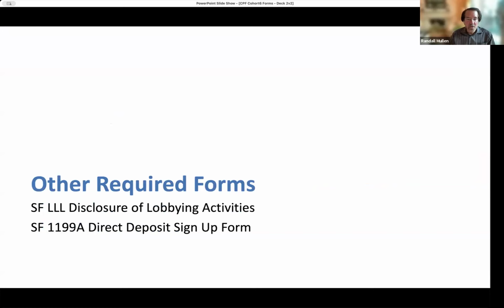And Jennifer now will go over other required forms. Jennifer? So these next two forms are the remaining two forms that you'll need to complete as part of your overall package. We're going to talk a little bit about some other items that can help you with your submission, but these are the remaining two forms. So it's the SF-LLL, which is the disclosure of lobbying activities form, and then also the SF-1199A, that's your direct deposit sign up form. All right, let's go to the next slide.